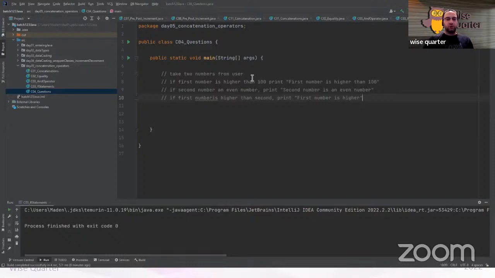So let's try to understand the question step by step. We need to take two numbers from user. If you want to take numbers from user, you should remember we have to use a scanner object. Before checking others, we will go step by step, and it will be a good favor. To use a scanner object, we have three steps. First, create a scanner object. Second, inform user what we are asking from it. Third, store whatever user entered.